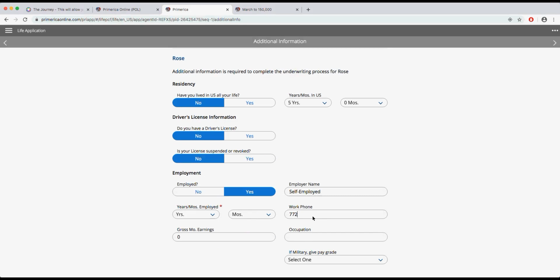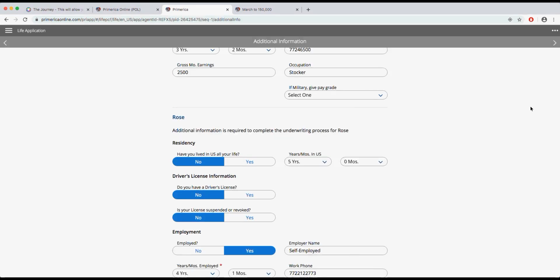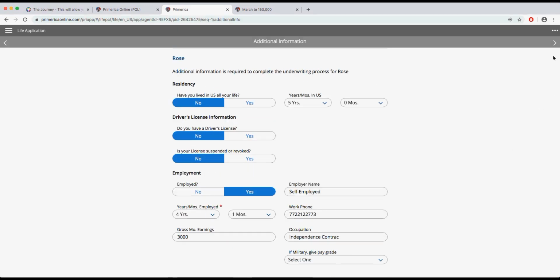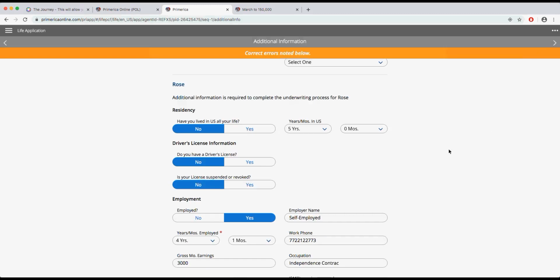Self-employed. Work phone number 772-212-2773. Occupation. I'm just an independent contractor. Independent contractor. Okay. And how long have I been doing this? Oh man, I've been doing this for like 4 years. Okay. And 3 months or 1 month or whatever. And I make $3,000 cash. Good for you. And that's it. That's the work experience. And then you can put the work information.